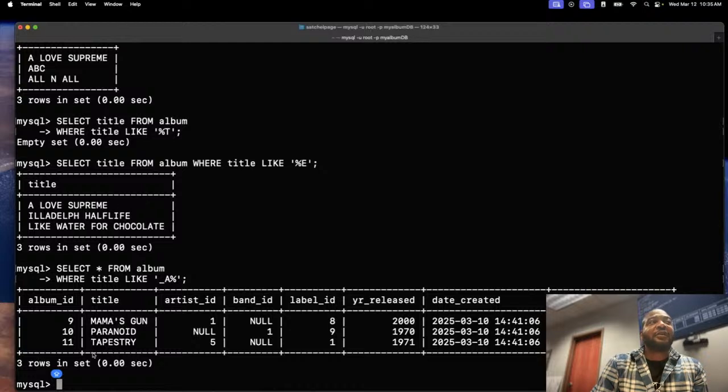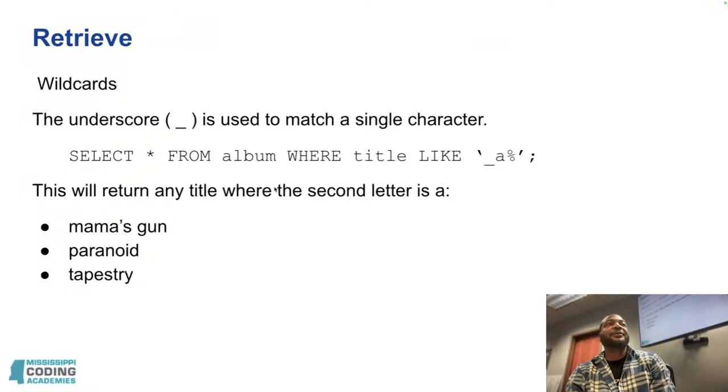Because the first character is whatever, it can be anything. The second character has to be A, and then anything else can go afterwards. So you can see wild cards are good for when you want to search your data based on a specific parameter. Okay, like I mentioned, I want to get every album that begins with the letter B, and then it'll pull those up.